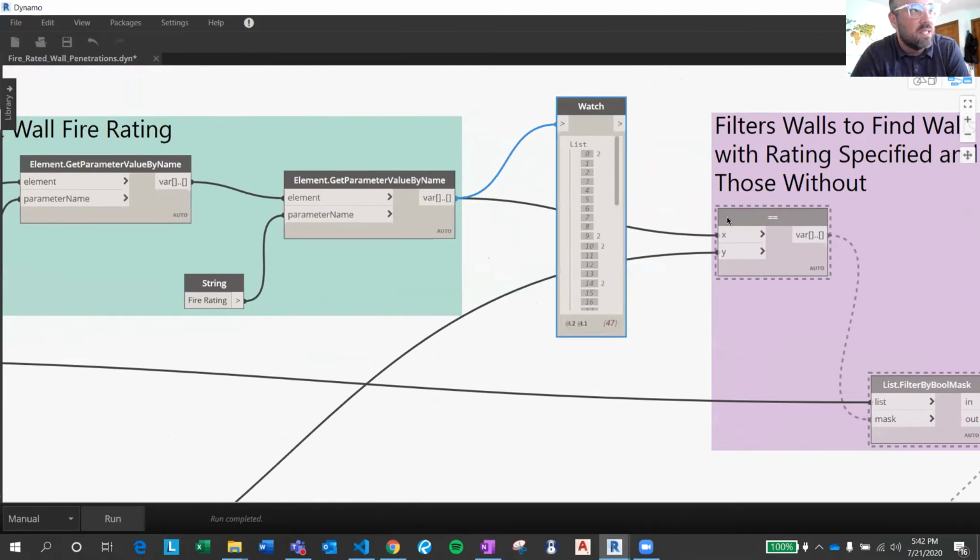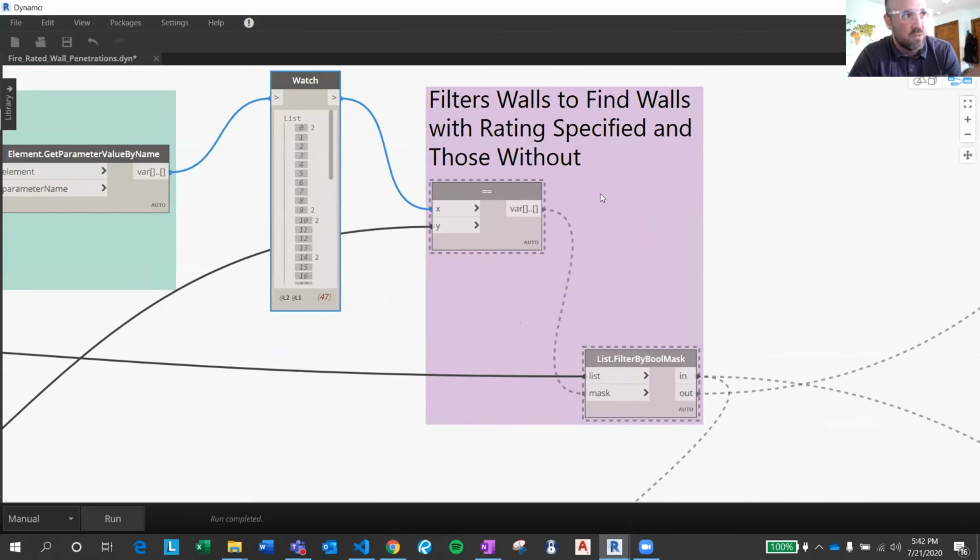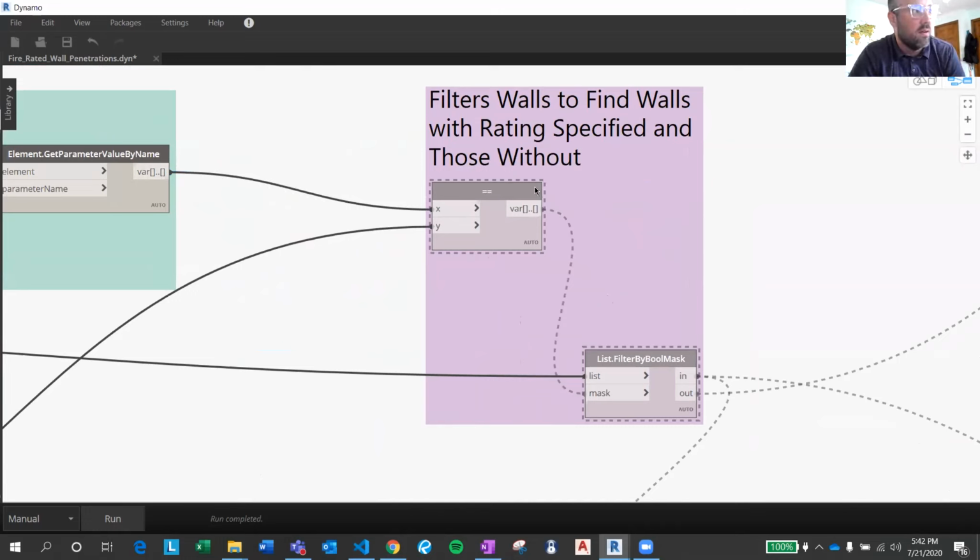So when I go into this comparison tool, I say, take all these ratings, and if that rating equals 2, just tell me in a true or false if that's true. So now I can filter my list, and all this, I won't get into too much of the details here, but you can ask me more specific questions after I share this. But all this list does here is it filters any wall that has a 2-hour rating, and it says, okay, and I'll unfreeze this.